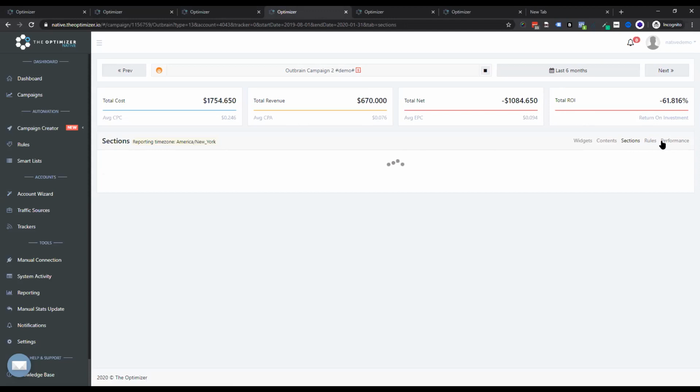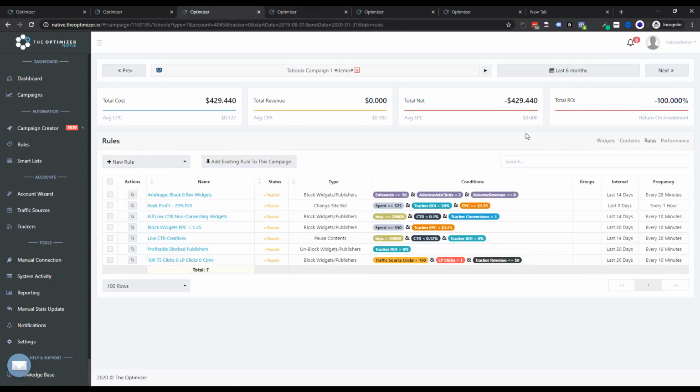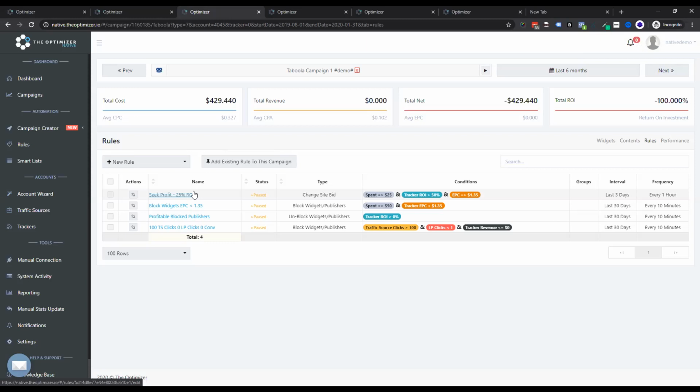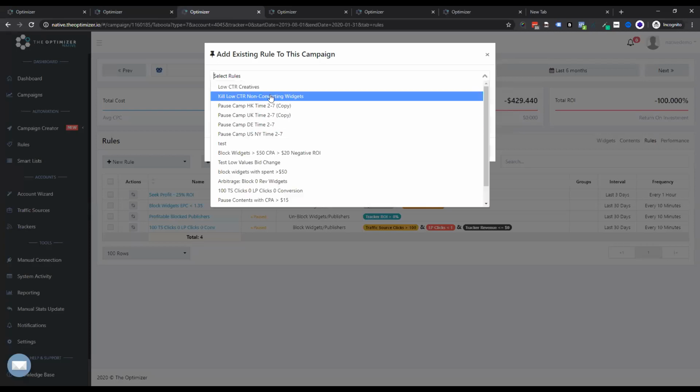And as you can see here, we have two other tabs that are rules and performance. So here you will see all the automatic rules that are assigned to a campaign. You can easily remove them or add other rules. So in case you have a set of existing rules that you have already created from the rules tab, you can simply click on add existing rules and import them to your campaign.